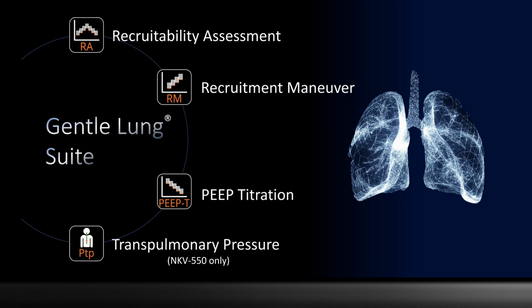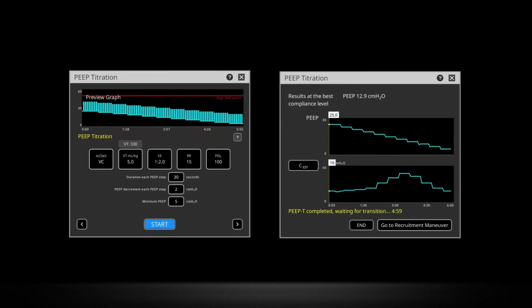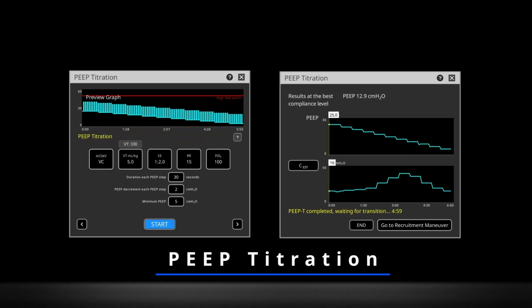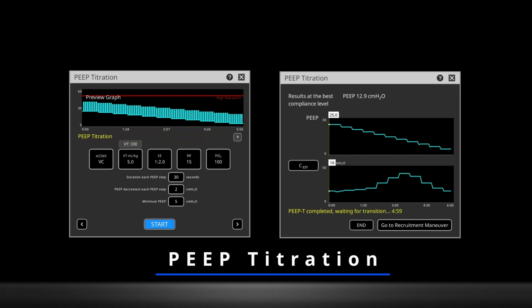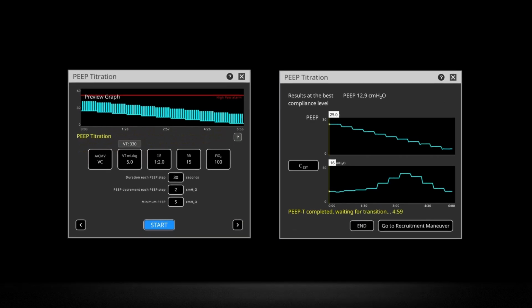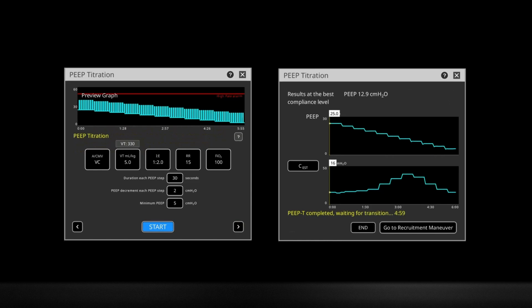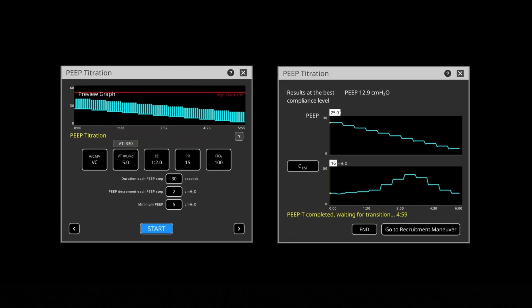As part of the optional Gentle Lung Suite of Nihon Kohden's ventilator system, the PEEP titration app is a tool clinicians can use to titrate PEEP level of a patient's lungs. Typically, the PEEP-T maneuver is a continuation of the recruitment maneuver. PEEP-T can also be used independently from the recruitment maneuver. At the end of PEEP titration, the clinician may choose to perform a recruitment maneuver.